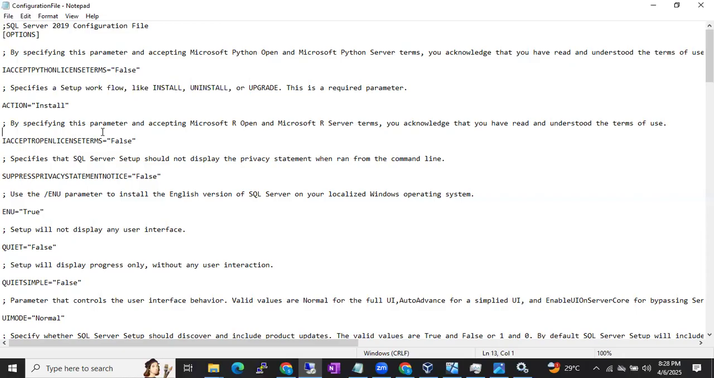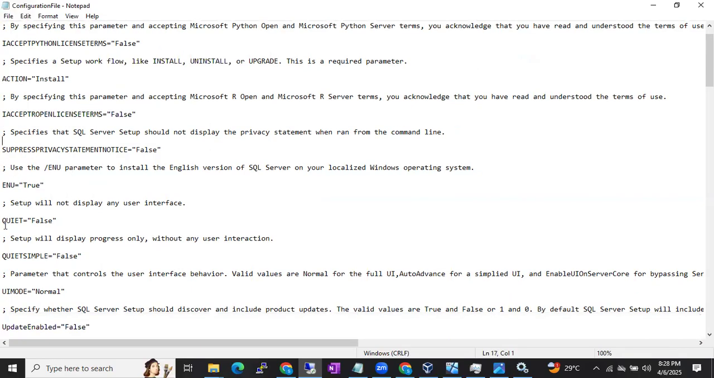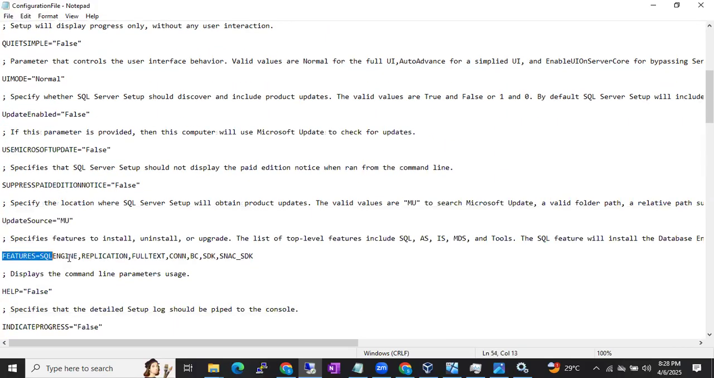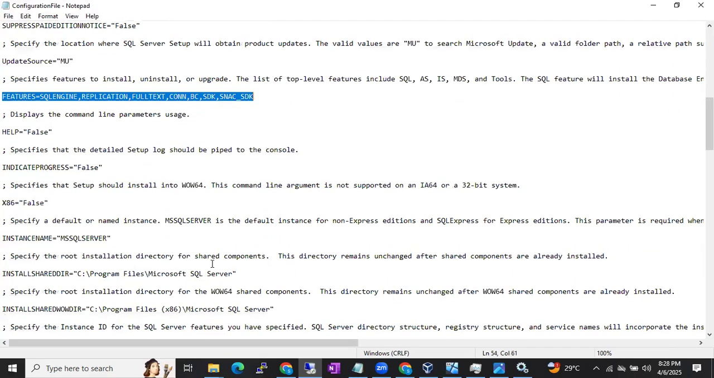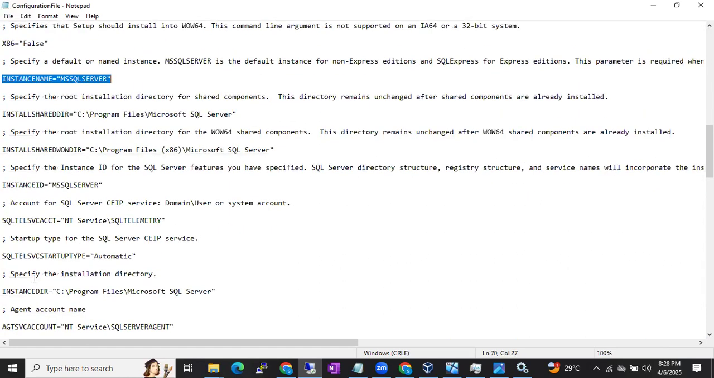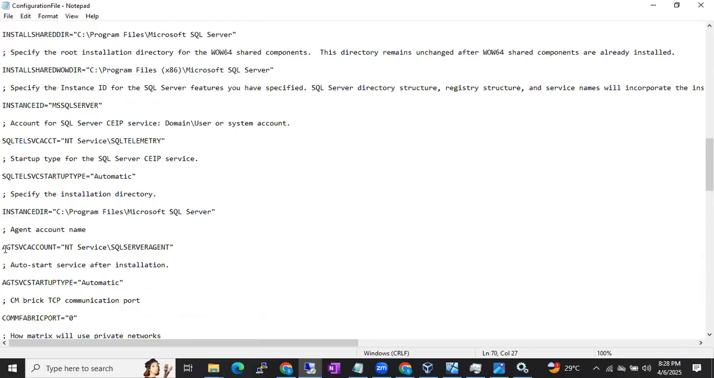So, I accept the license terms. If you want to write a query to install SQL Server, you can correlate all these things. And suppress privacy statement, quiet false, quiet simple. If you go down, you can see what all features we have selected. And if you go down, you can see the instance name. This is the command file, guys, the ini file. So when you click the install button, this ini file will be called into the command prompt, SQL Server will take each input, and it will install SQL Server. This is called the ini file.